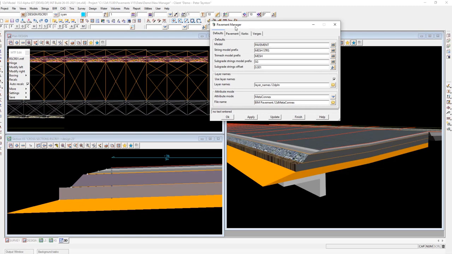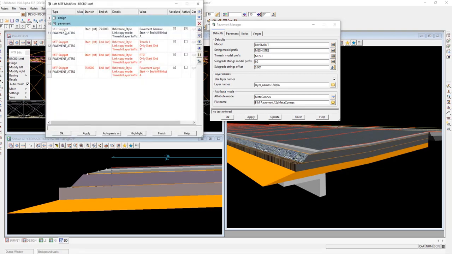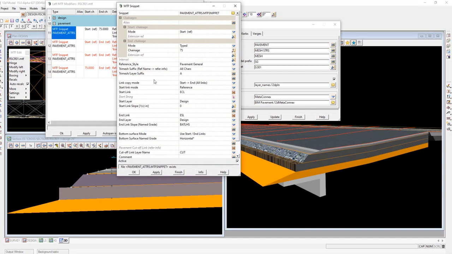So the Pavement Manager has all that flexibility. The major part of that is the ability to have unlimited pavement styles and unlimited layers. To use that inside our MTF file, we've grouped together the pavement only and pavement batter ones from version 14 into one pavement snippet. It also picks up your reference style again, and the same as version 14, we're utilizing the name of the reference string and so forth.